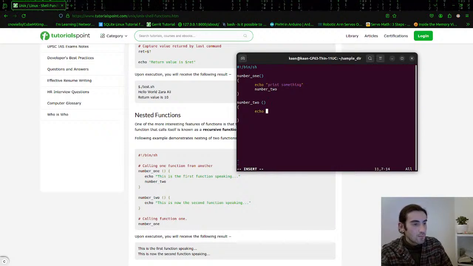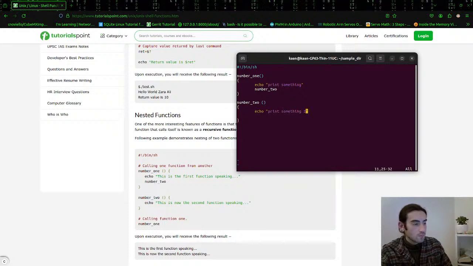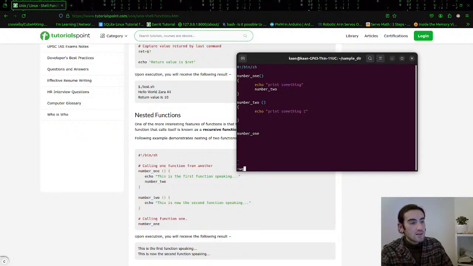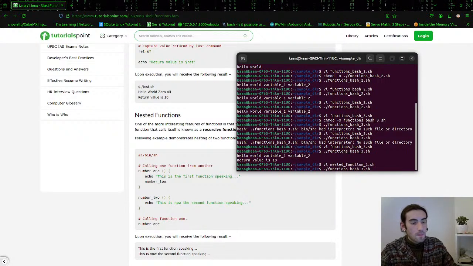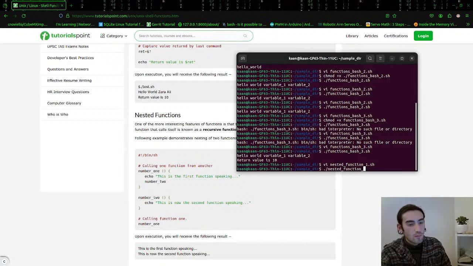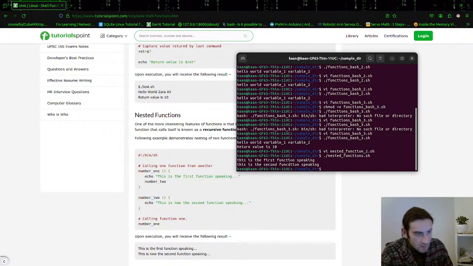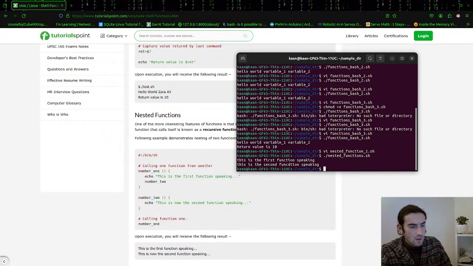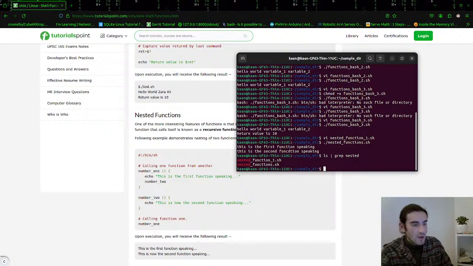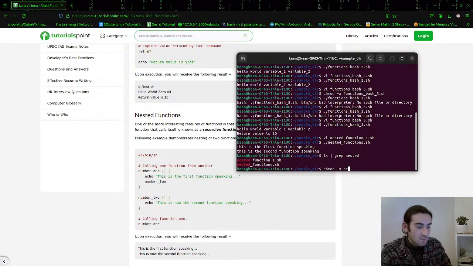This basically prints something 2. Now from here, when you call number 1, it's gonna actually call the nested function. Wait a minute, I think this is another function. Let's grab everything with nested. We have nested functions.sh and nested function 1.sh, but we didn't make it executable.